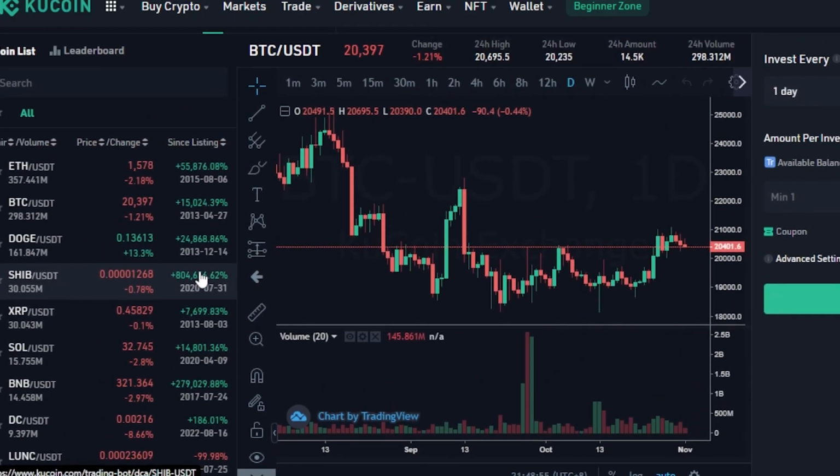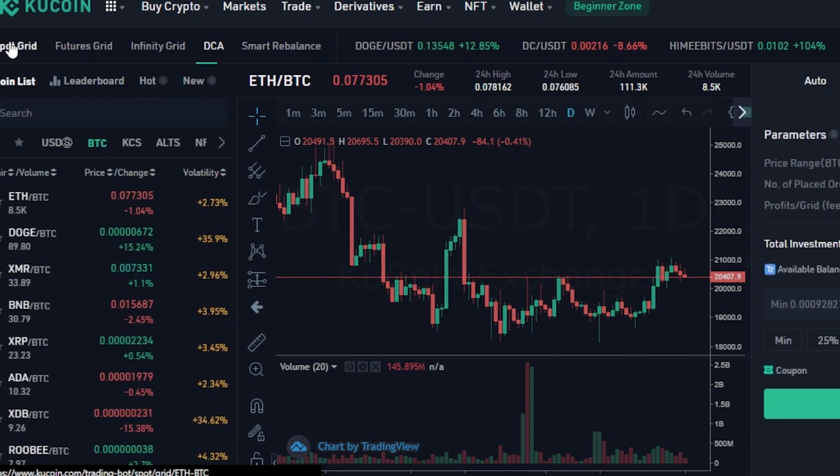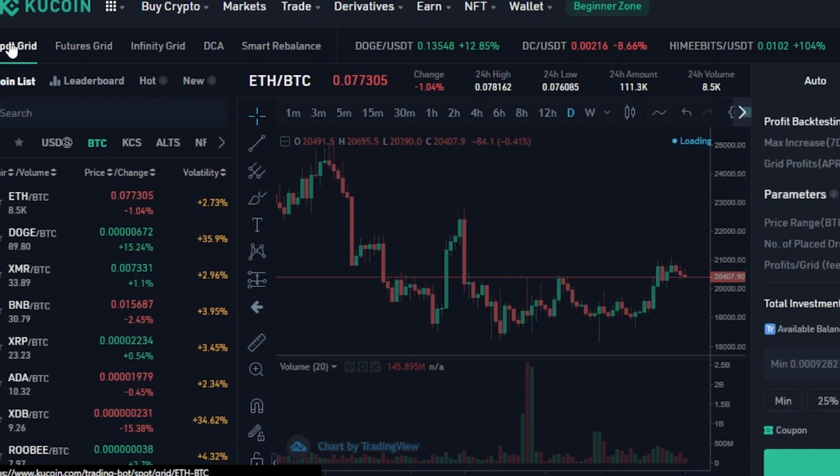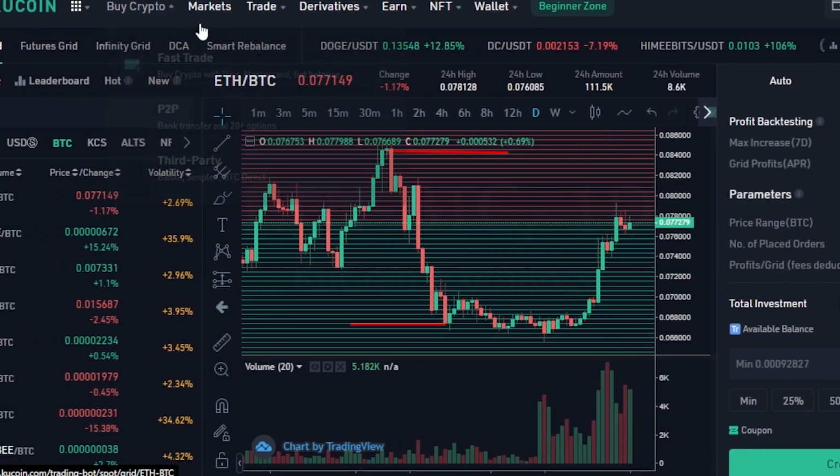Of course, bots also involve a risk. When it comes to trading in crypto, it will always have a risk. And what you can do is with the bots, you can save time and automate your trading, and it helps you earn more profit this way. Okay, so it will switch me to the classic version. You can see right here. And now I can also create a smart rebalance. So these are the bots available on KuCoin.